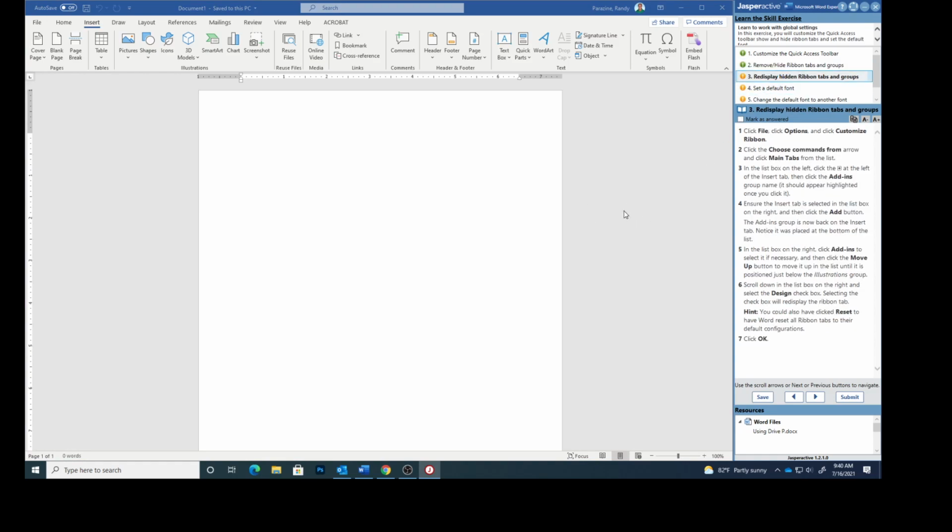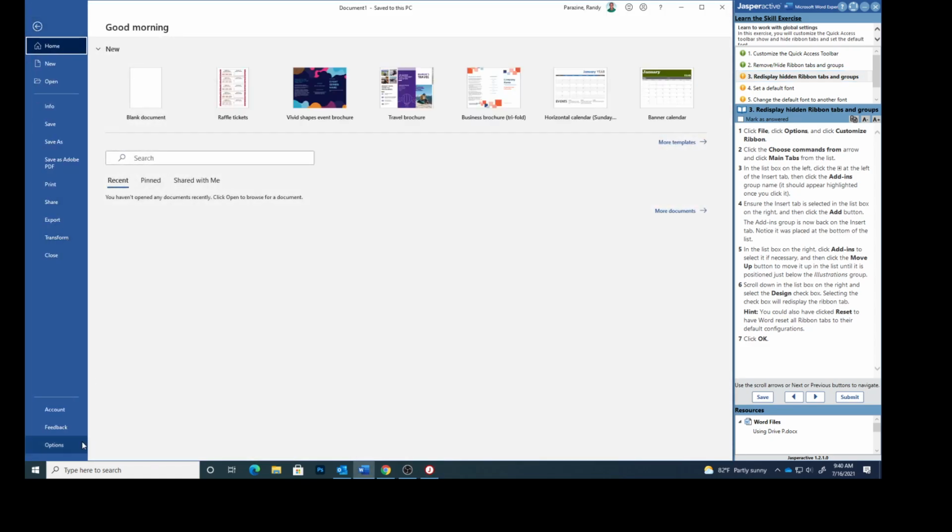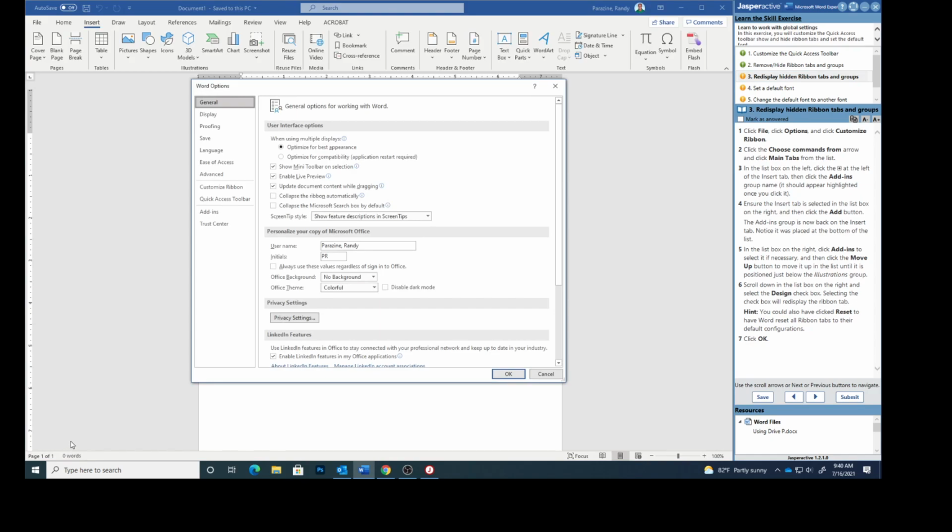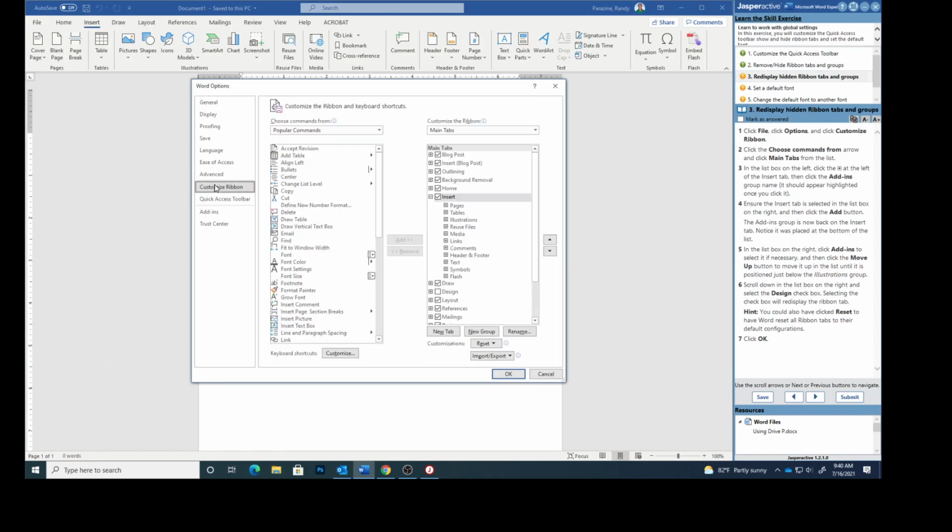So we're going to redisplay the things that we just hid. So click File, and then Options. Click Customize Ribbon. Click the Choose Commands arrow, right here, and we want to change this to main tabs.